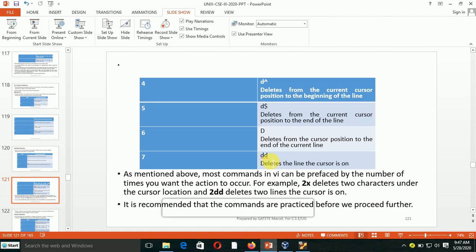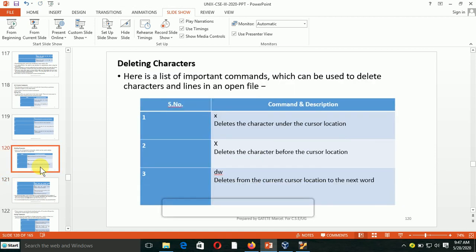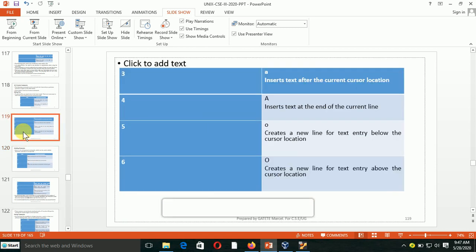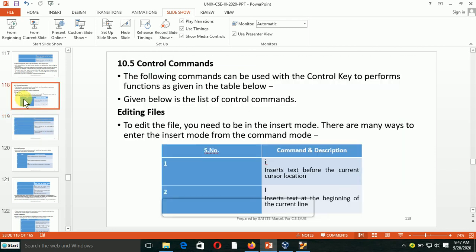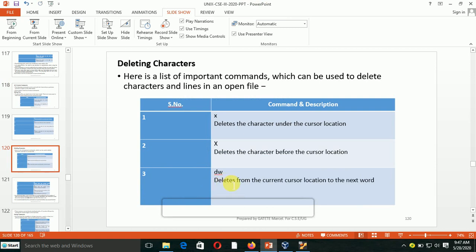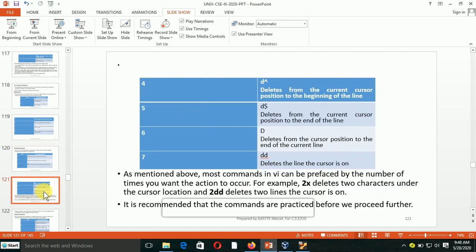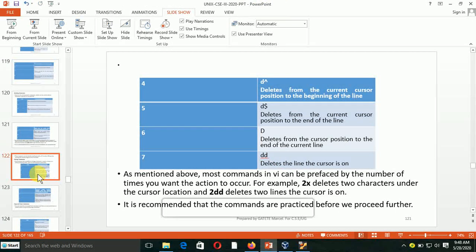Among those commands, the main one you have to use is this one. You can use this one too, but the important one is this. Another important one is this one, and this is enough. Lowercase I inserts text before the current cursor location and helps you go into edit mode. And dd will help you delete the line.